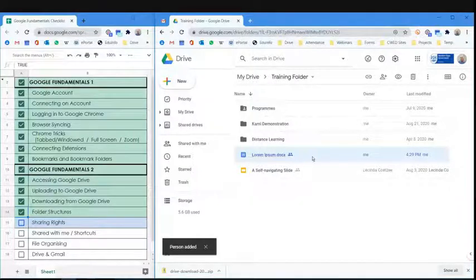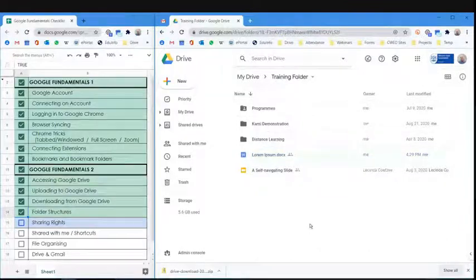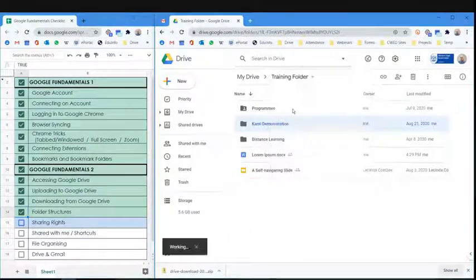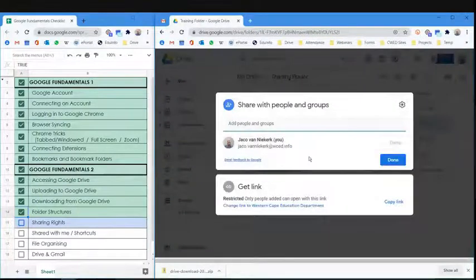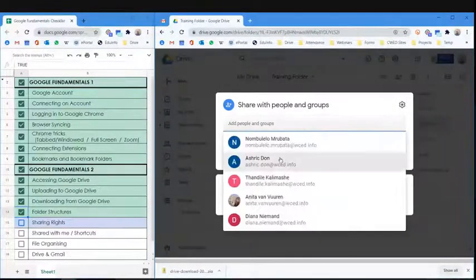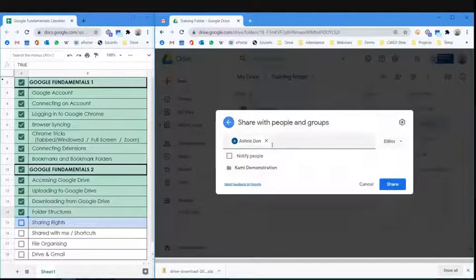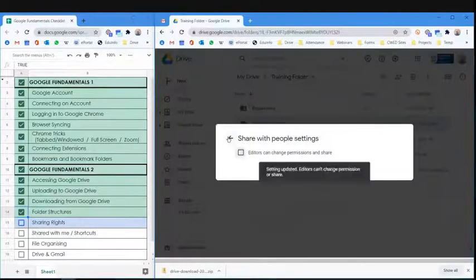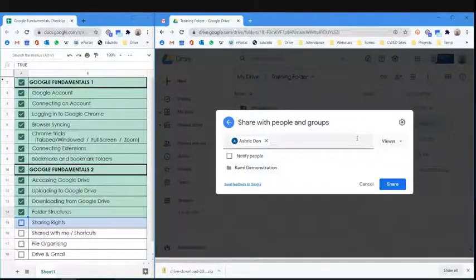He can access this file in a number of different ways, as we pointed out. Now, the same thing with sharing rights applies to folders as well. The thing is, if I share a folder, everything that I've done in terms of sharing rights on the folder gets applied to the files inside. So again, I'm going to share this with Ashrik. I'm not going to notify him this time. I'm just going to make him a viewer, right? And I'm going to add those settings.